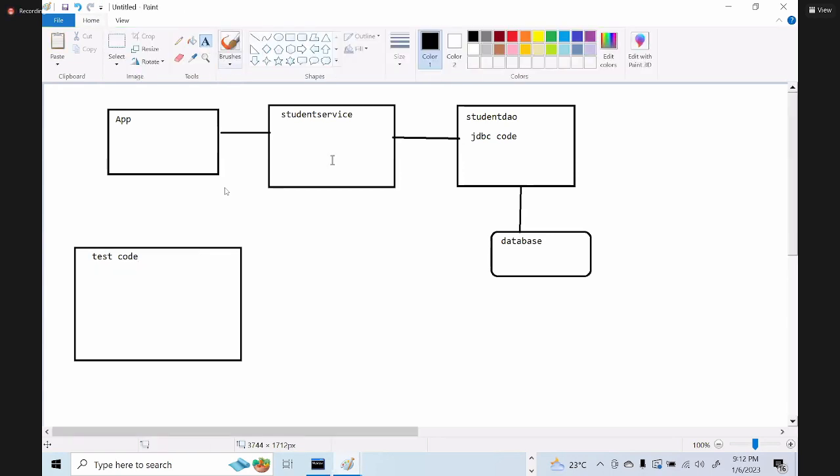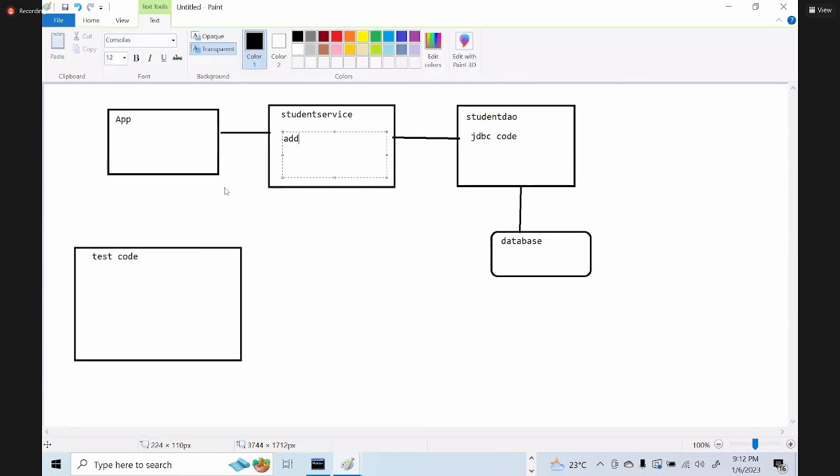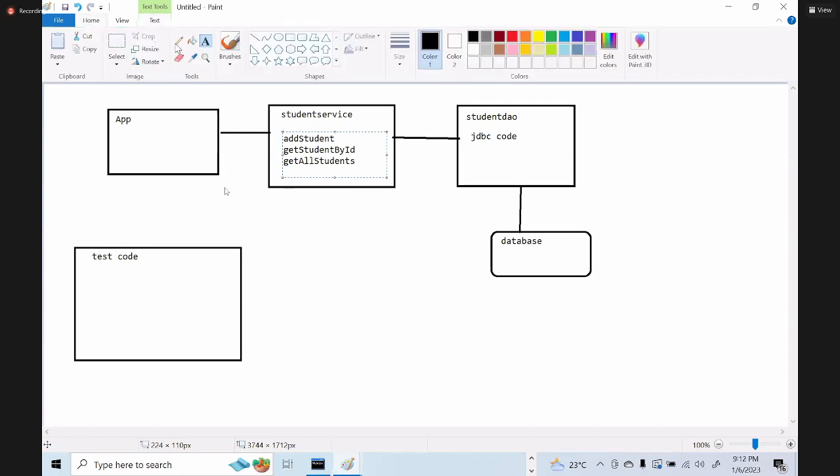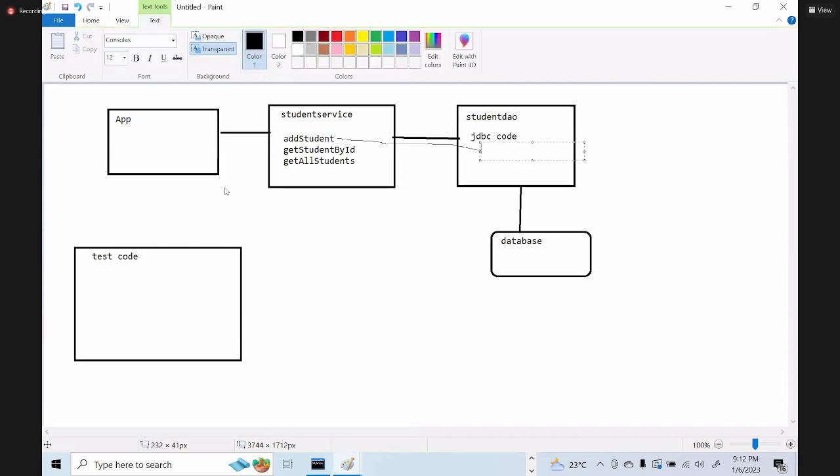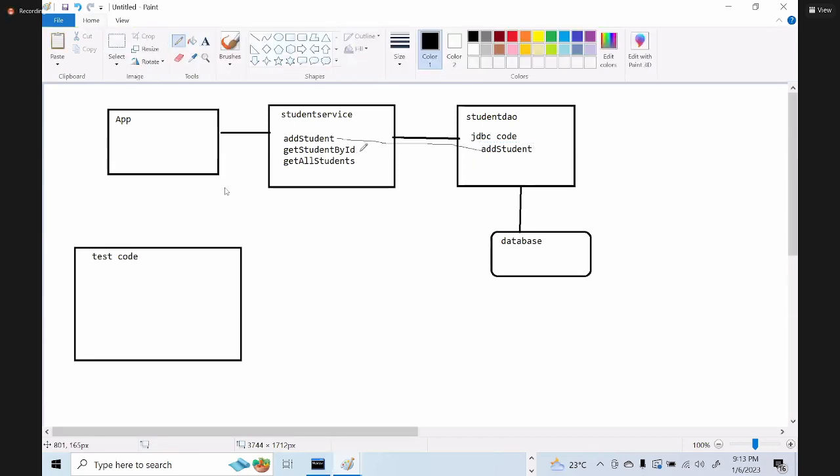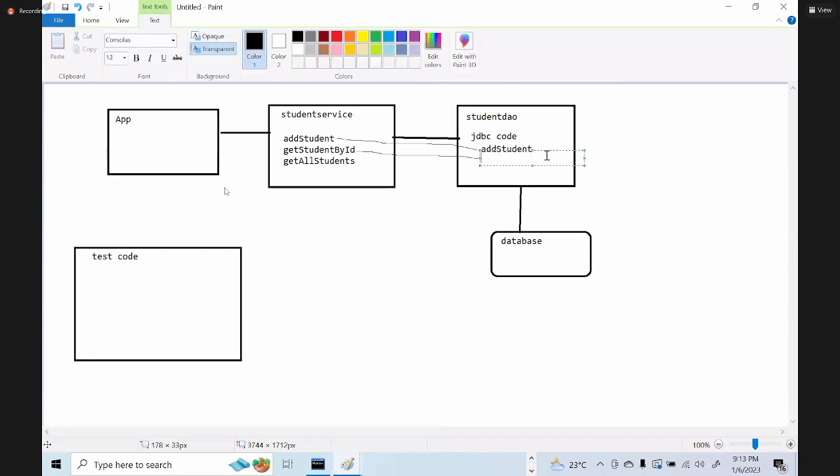So what is the test code? What are the methods here we have? Add student, get student by ID, and get all students. We need to test whether these methods are working properly or not. Corresponding add student will call the add student method. Next, get student by ID will call the get student by ID method. We have seen all this, right?